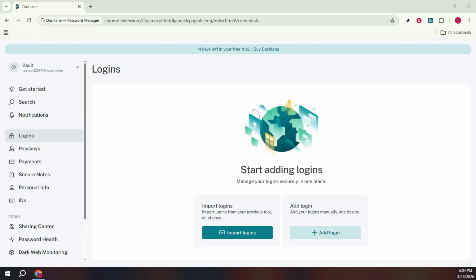Click on Logins. This is where your website and app credentials live. You'll see entries with a site name, your username, and indicators that help you understand password strength or if a password might be reused. The search bar at the top helps you find accounts quickly, and sorting makes it easy to spot what you use most.